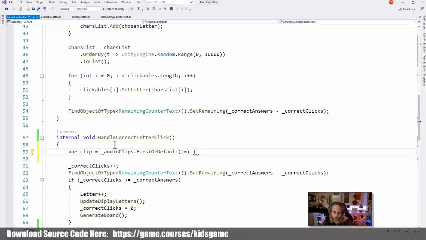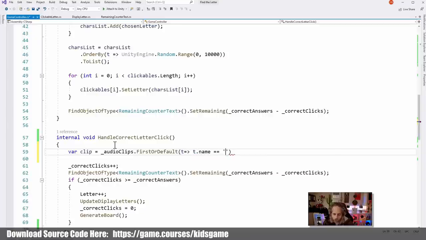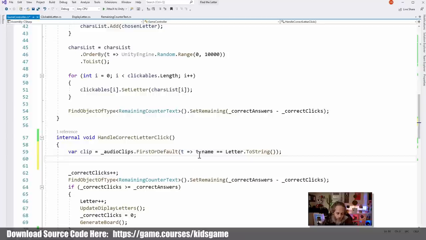And then that's going to let us search for properties on each audio clip. And we want to look at the name. Well, we can see if the name is equal to our current letter dot to string, because remember our letter is a character and we need the string one to do the actual comparison. So that will get us a clip. And then we can just say audio source dot play. We could do play one shot actually, and just pass in the clip.